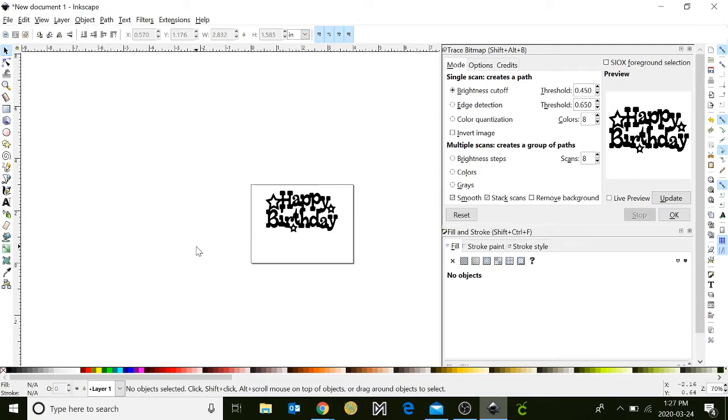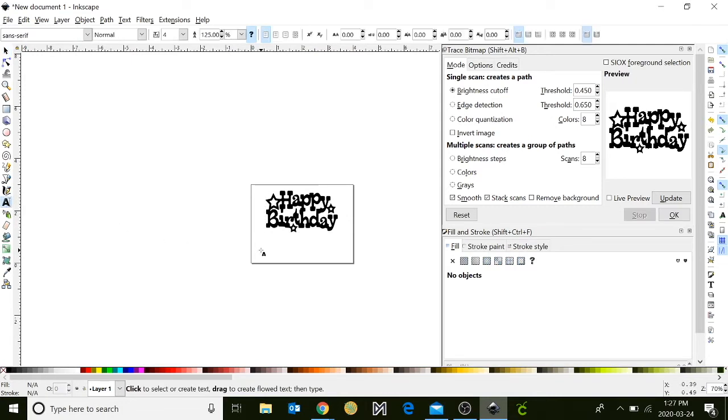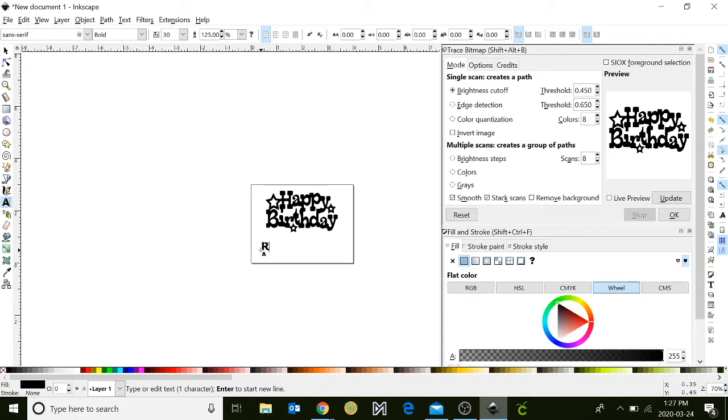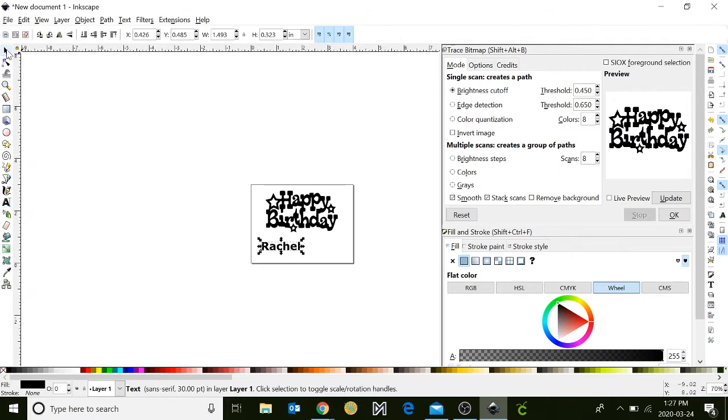Let's create some text for our cake topper. Go over to the left-hand side and click the A with the cursor. Click anywhere on the screen and begin typing out your text. Go back up to the Move tool, click on your text, and size it accordingly to your cake topper.